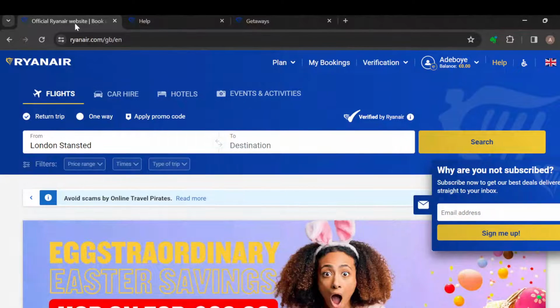How to add a child on Ryanair. Hi everyone, welcome to this tutorial. In today's tutorial, I will teach you how you can add a child on Ryanair.